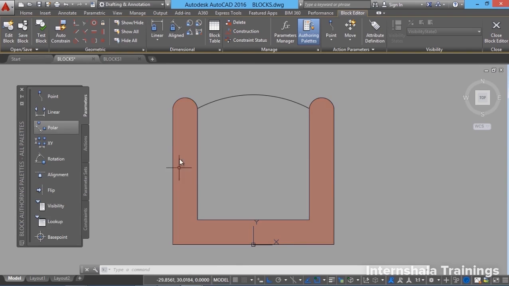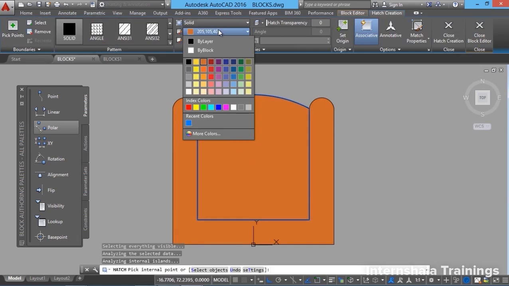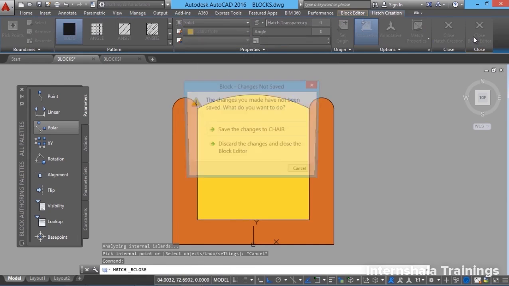And over here, I can incorporate any desired changes. For example, I want to perform another hatch inside this area. So I'll give the hatch command, type the letter H. Now I'll just pick a point inside and I'll choose a different color. Let it be this shade. Then I'll click on Close Block Editor.